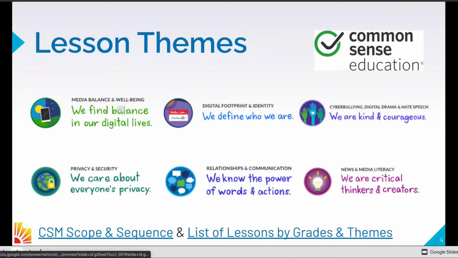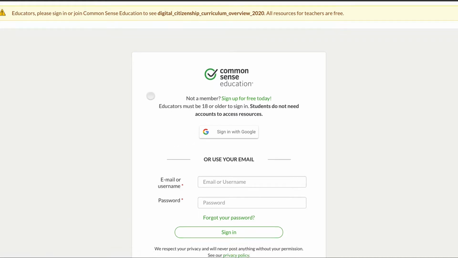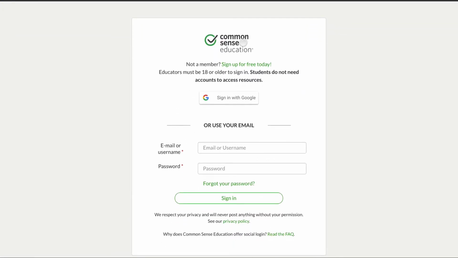All of these lessons, grades K through 12, are aligned to these six central themes: media balance and well-being, digital footprint and identity, cyberbullying, digital drama and hate speech, privacy and security, relationships and communication, and news and media literacy. In this slide deck, I have tried to reorganize the scope and sequence that's available from Common Sense Education. If you'd like to review those resources, you're welcome to.